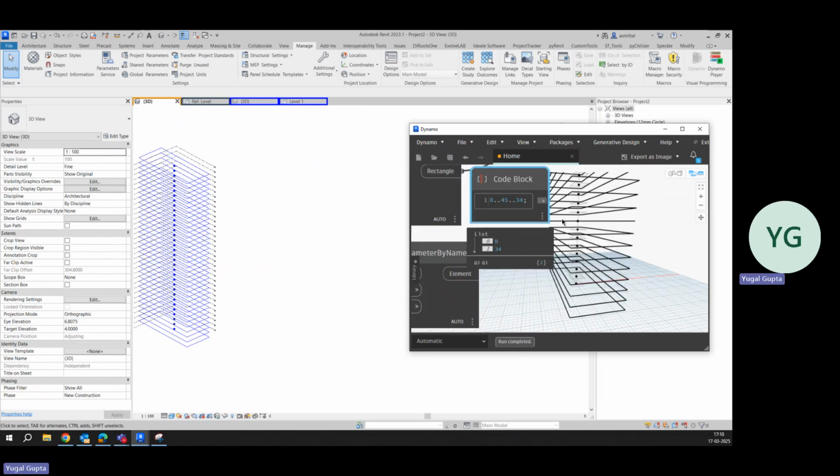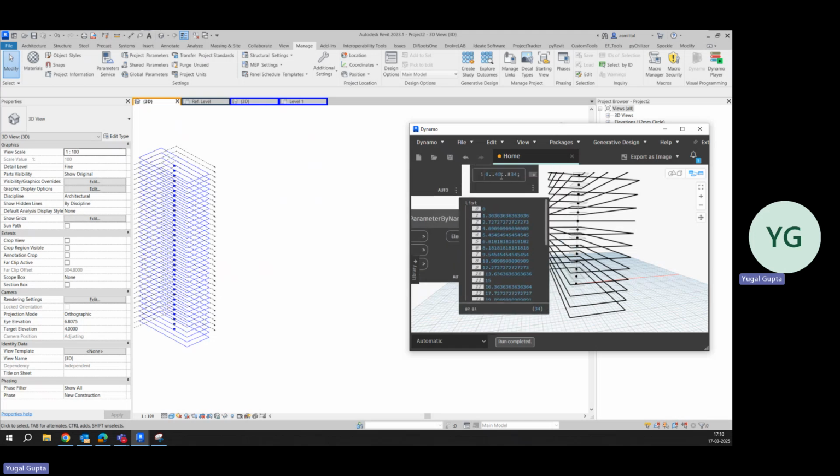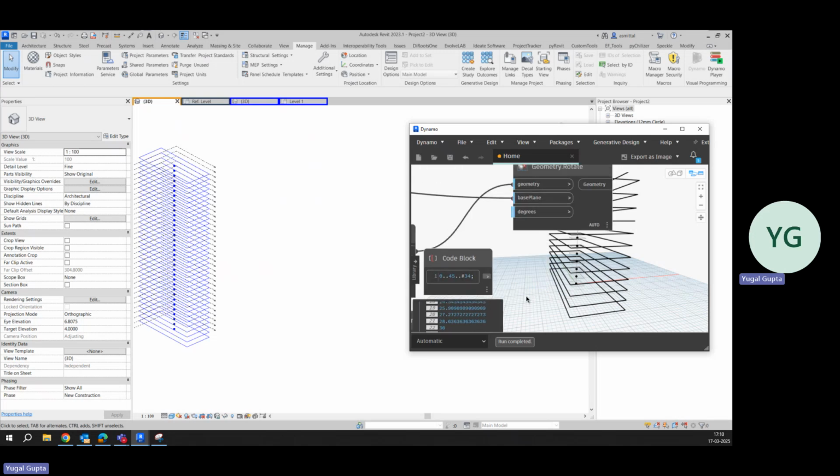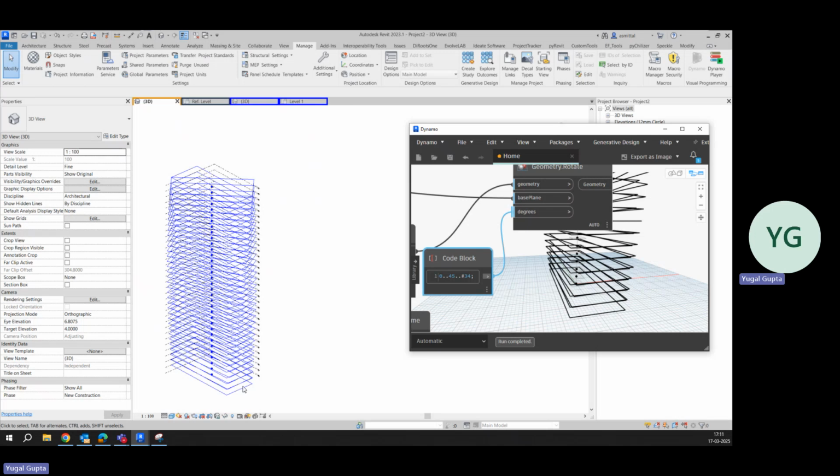I can put hashtag like this. So as you can see, from 0 to 45, it has created a range in division of 34 degrees. Sorry, 34 numbers from 0 to 45. So I can connect this to this, and it will rotate every geometry like this, starting from 0, then whatever the degree is, like this.